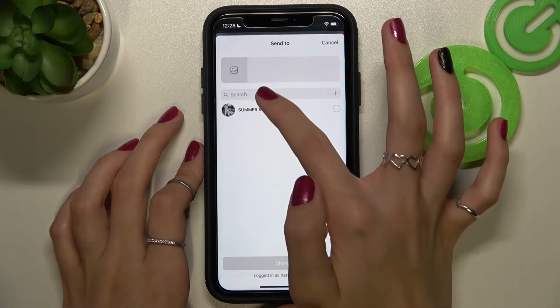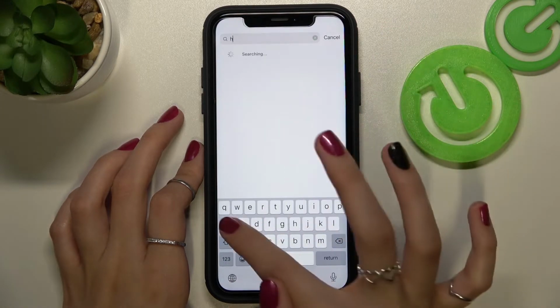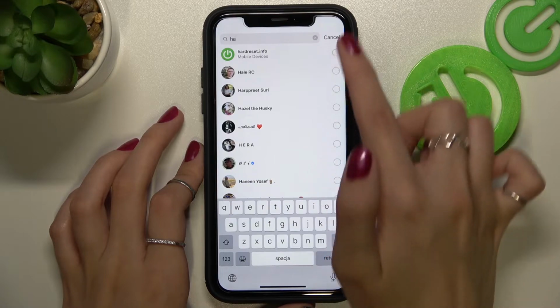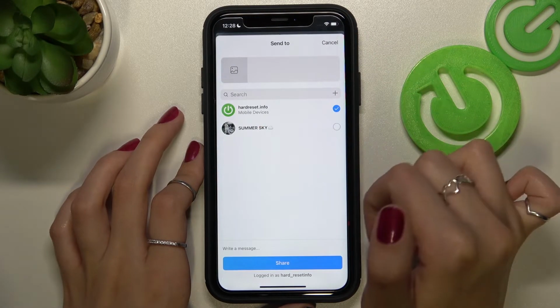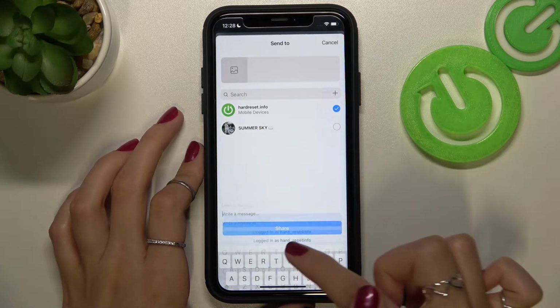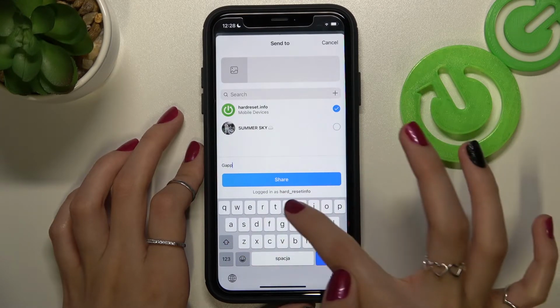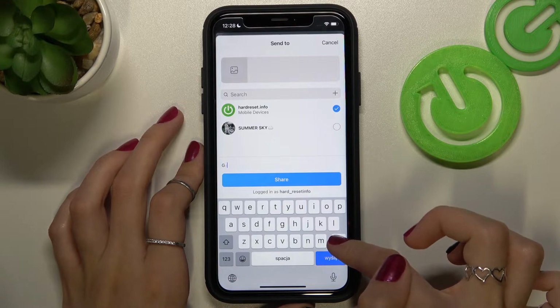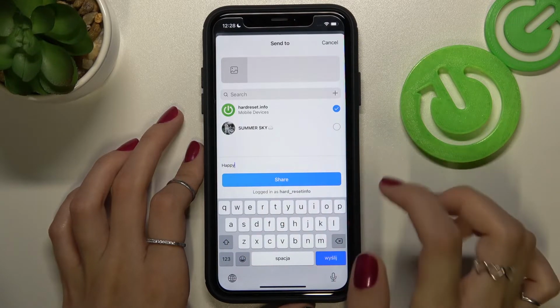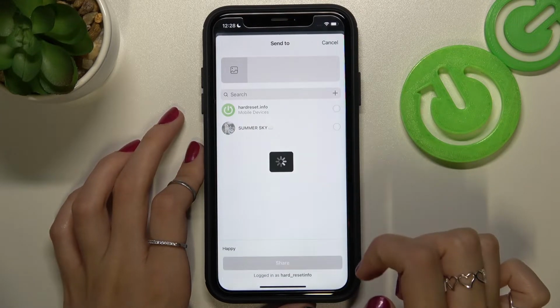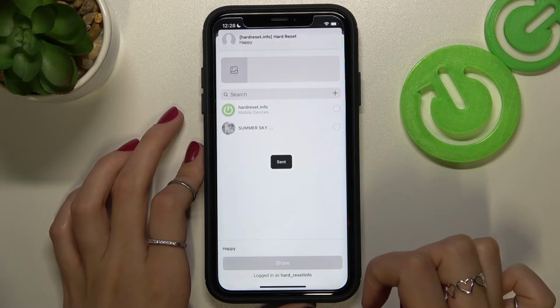Right now we will have the same list of our friends, but right now I don't have the needful account, so I will choose the search bar and set the needful nickname. Tap on the dot opposite as we did before and add some comment like, I don't know, happy. Okay. Happy. And tap on the share option below. Wait a minute, please. Send.